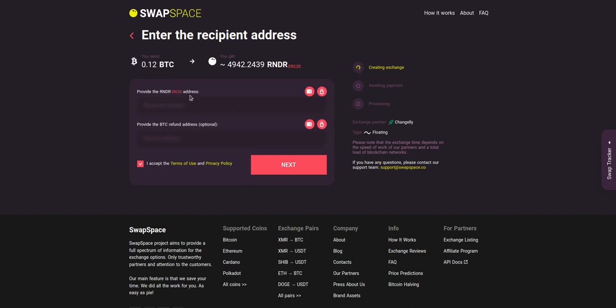On step 2, you need to enter the recipient RNDR address where you would like to see your crypto. You can use Simple Hold Light Wallet or Trezor Connect to provide the address. You can also provide a refund BTC address in case it will be needed.